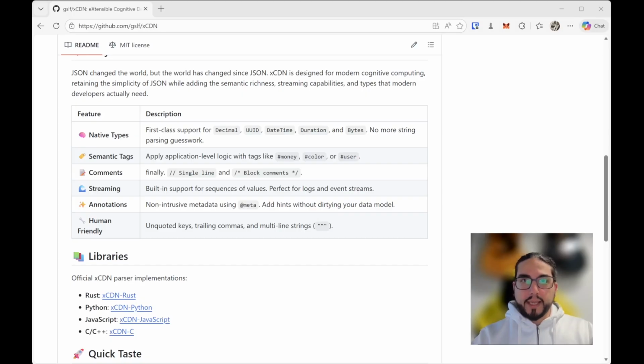The Python library is on PyPI, and the JavaScript library is available on NPM. If you are building a system where data format matters, and it more or less always matters, take a look at xCDN. And contributions, issues, and feedback are always welcome to evolve this new system.